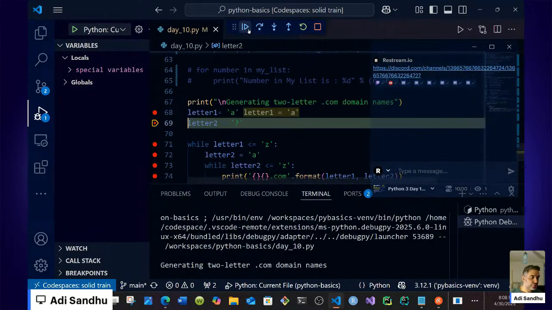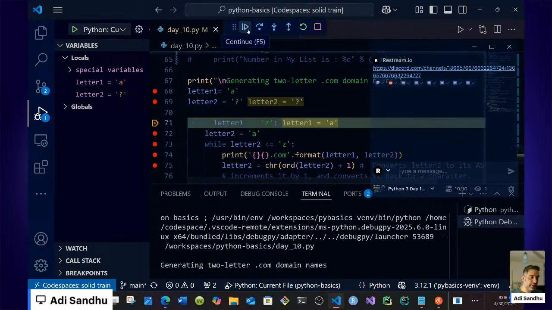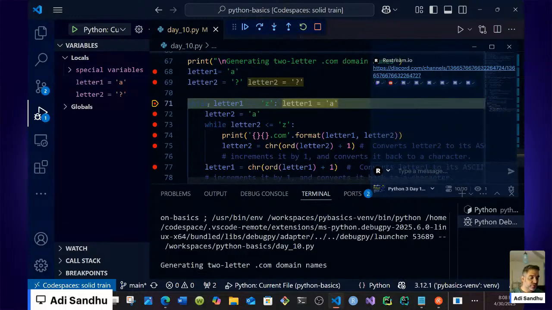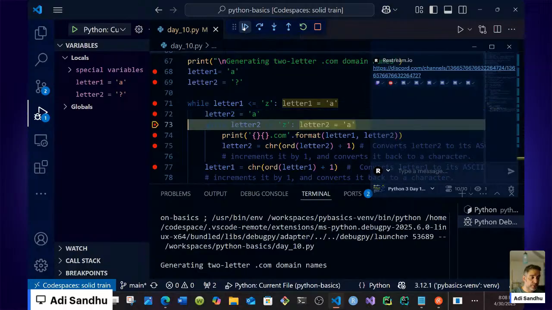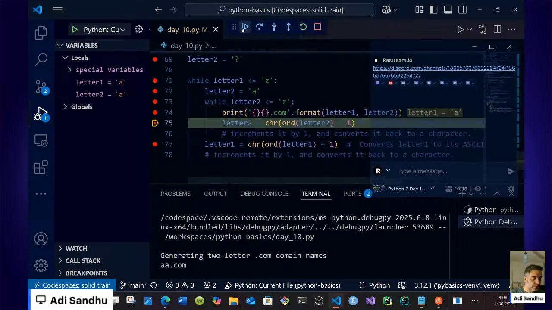Right, so let's push it through and look at letter 1 and letter 2. We put A and then a question mark, so we have these two variables, letter 1 and letter 2, assigned. It says while letter 1 is less than or equal to Z, it's A, so it's a string A. Then we go to letter 2, which is a question mark. While letter 2 is less than Z, which it is, run the inner loop. If you notice, it's running the inner loop.